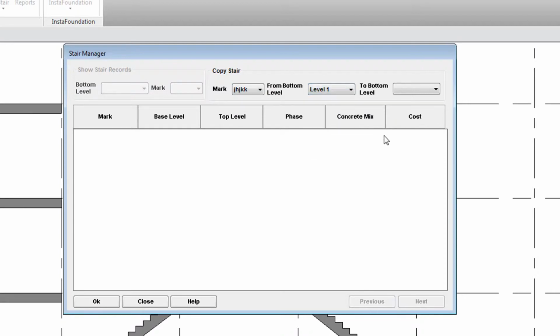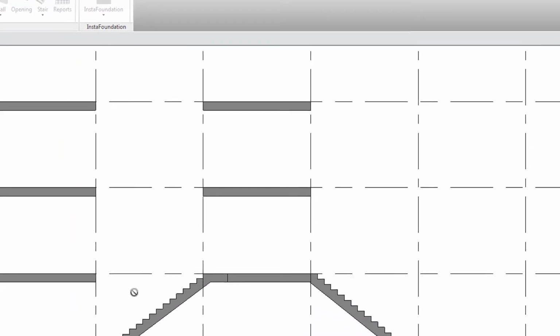For the top level, select level 5. That means the stair will be copied from level 1 to level 5. InstaCrete considers the bottom level of the stair while copying it. Hit the OK button. Go on selecting the floors carefully.